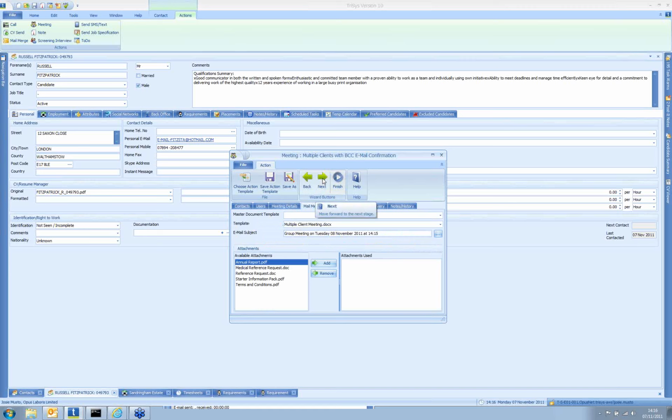Every time you actually do a piece of correspondence using a template, you can always add an existing document that you may have. So when you're talking to new clients, you can send your terms and conditions. When you're inviting into meetings, you can send maps, etc. I'm just randomly just going to attach another document to show you how that's actually done. It's very, very simple indeed.